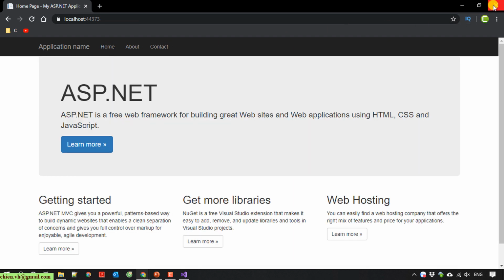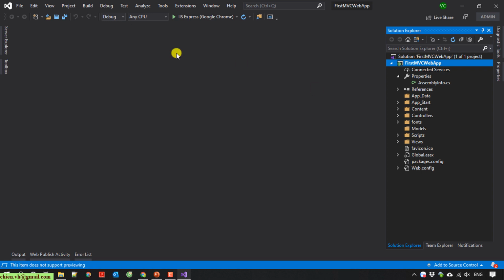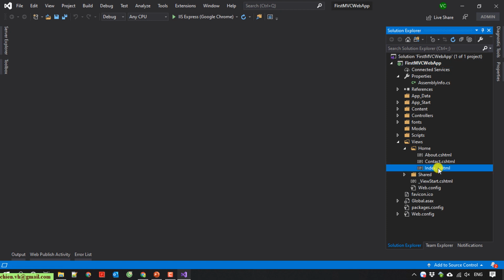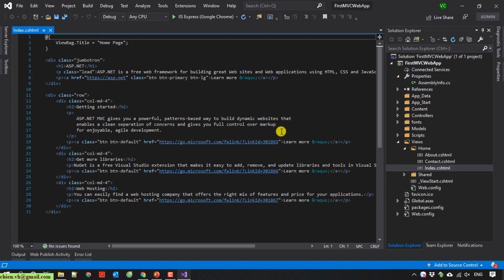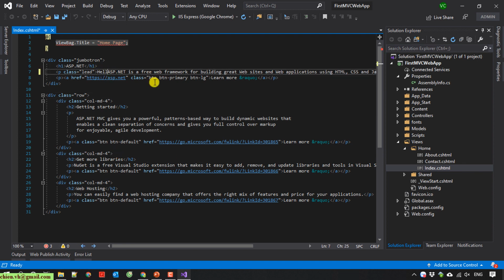Okay, close this one. Now I will try to edit some content in the view. I open the Views folder, the home page, and for the index page I open the index.cshtml file. I will try to update the content here. Okay, I'll run this again.